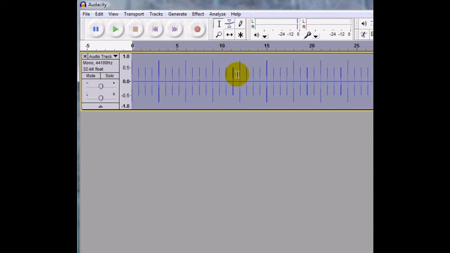So, once you have your click track down, you are just about ready to record your first actual audio track. The first thing you're going to want to have ready for this is your headphones, because if you're not wearing your headphones, the click track is going to come out of your speakers and be picked up in your microphone during recording, and you don't want that.